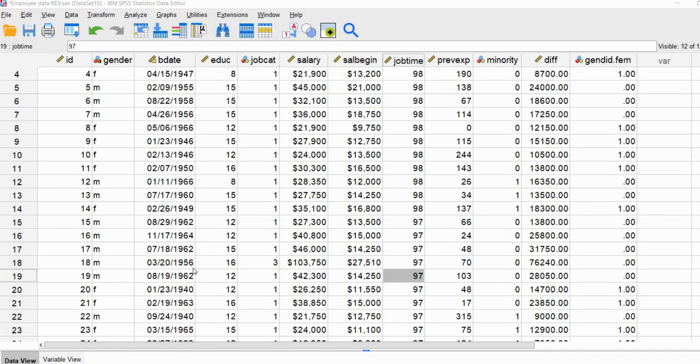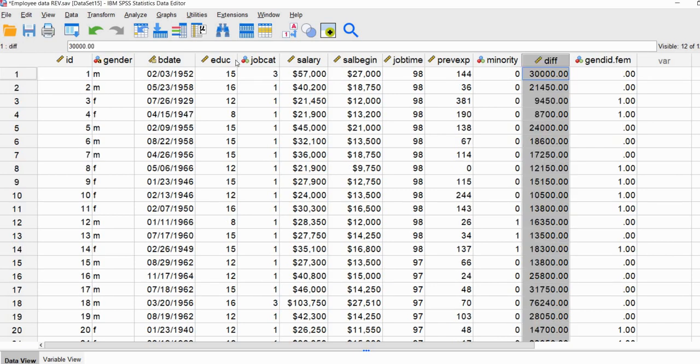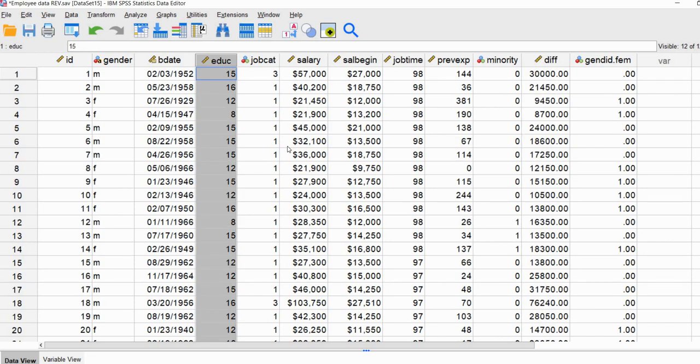So I thought I would begin this demonstration by starting off with a simple regression, and then we would proceed to a multiple regression. So we're going to run a simple regression and examine the residuals for evidence of heteroskedasticity. So we're going to be running our model where we have diff as a dependent variable and education level as our predictor or independent variable.